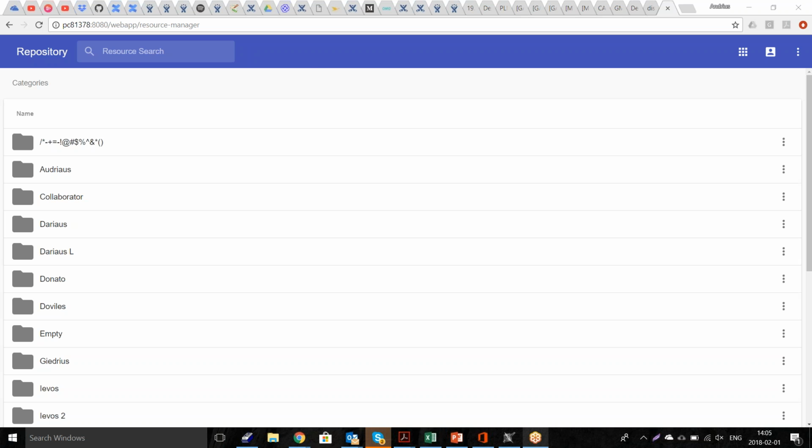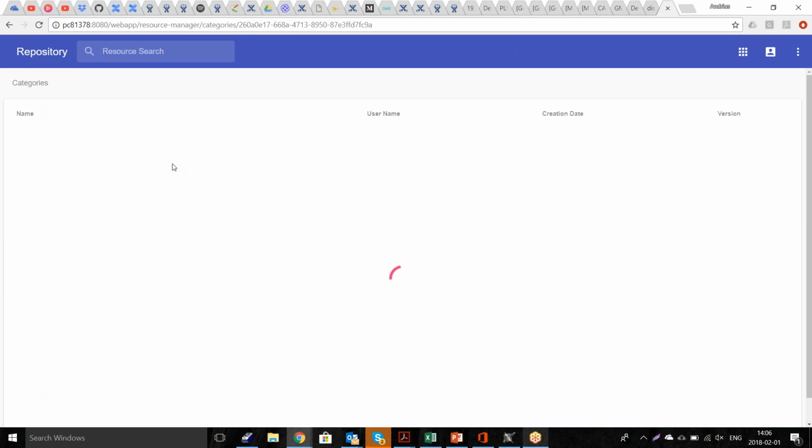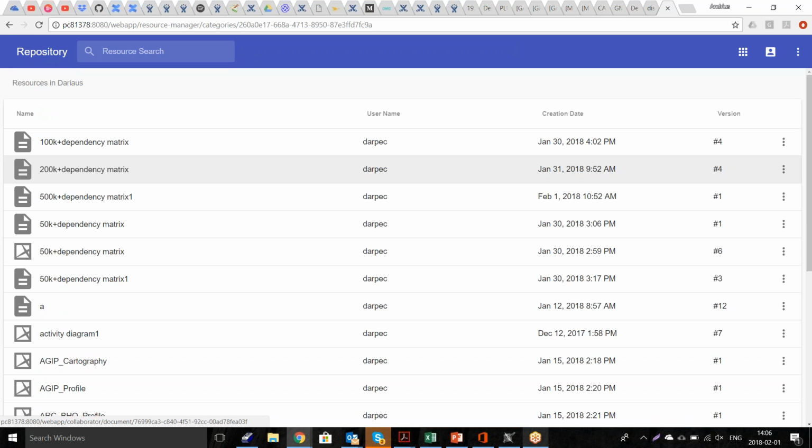So this is actually one of the primary components we developed in the collaborative team. It's called Resource Manager. Basically, this application shows you the categories that are available in Teamwork Cloud, as well as projects within each category. So you can see all categories available in Teamwork Cloud here, and you can also dive in by clicking on each category and see the separate resources available in each category.